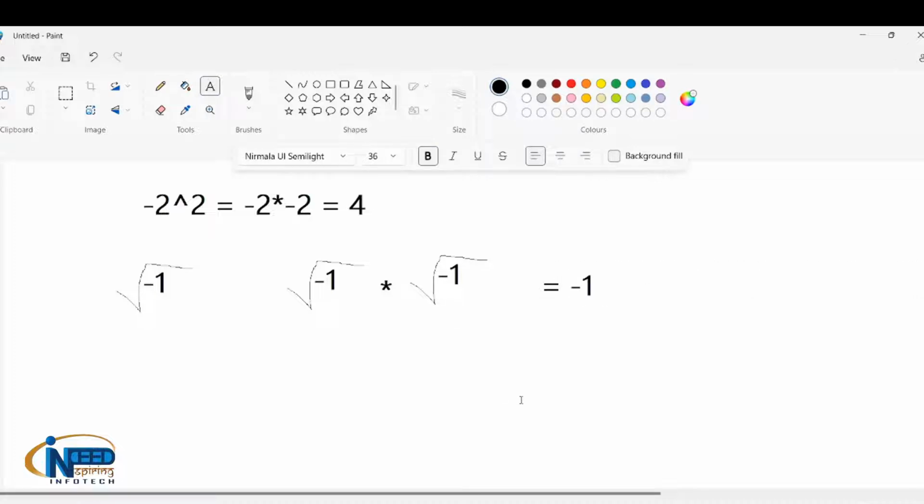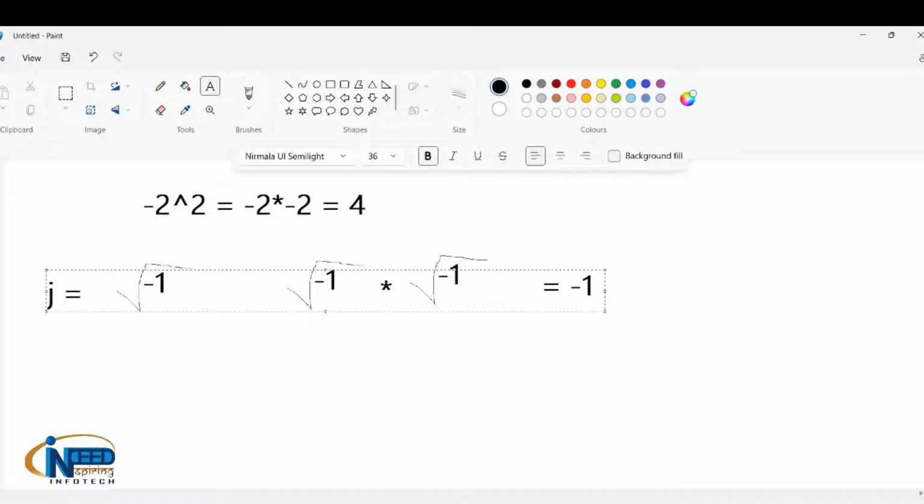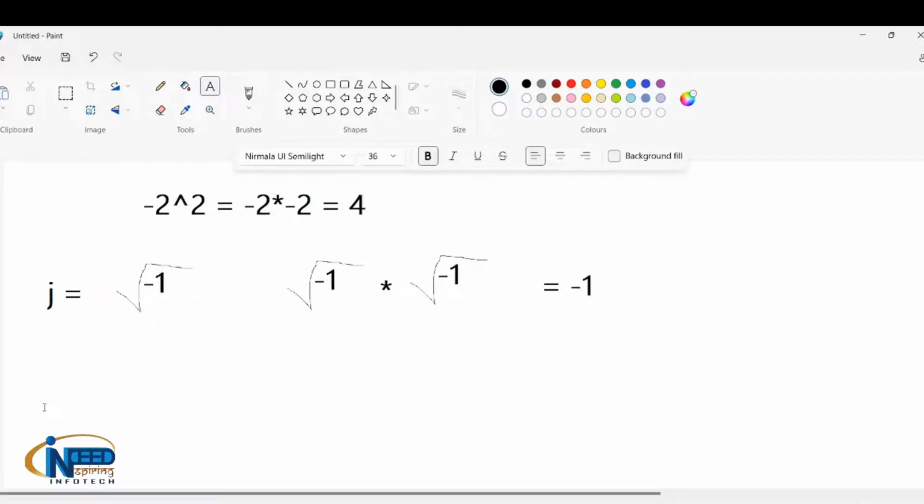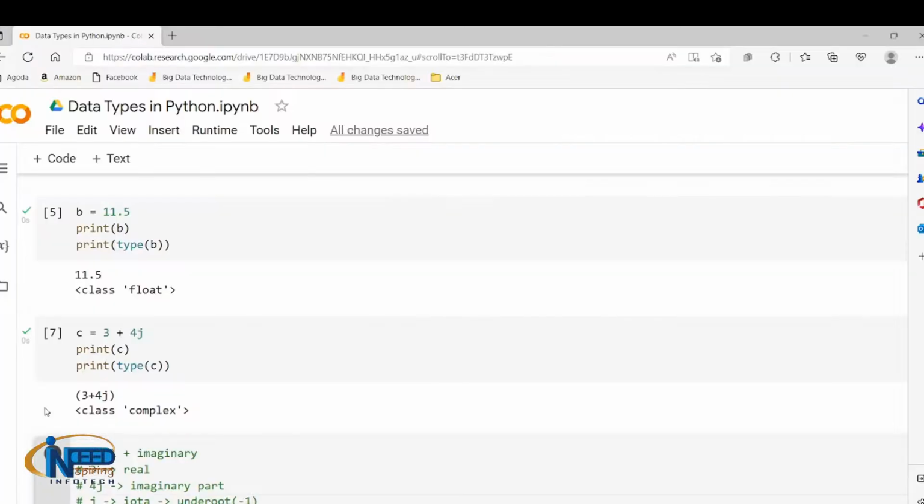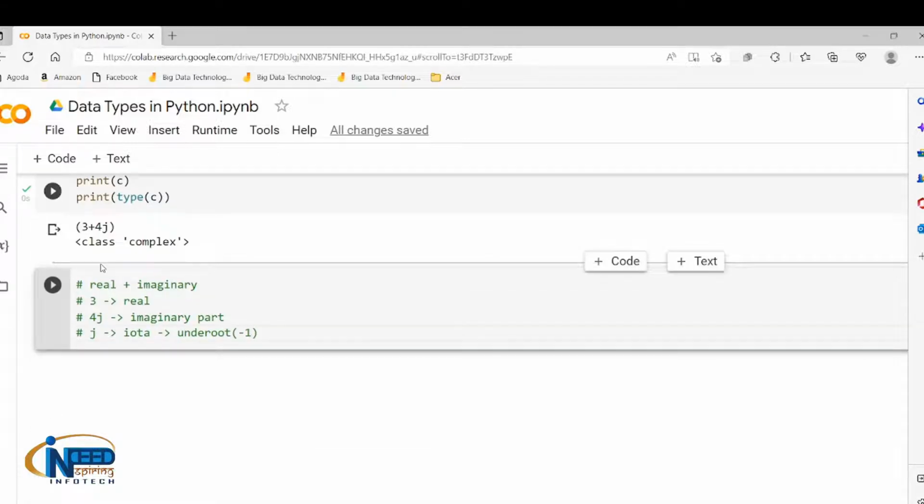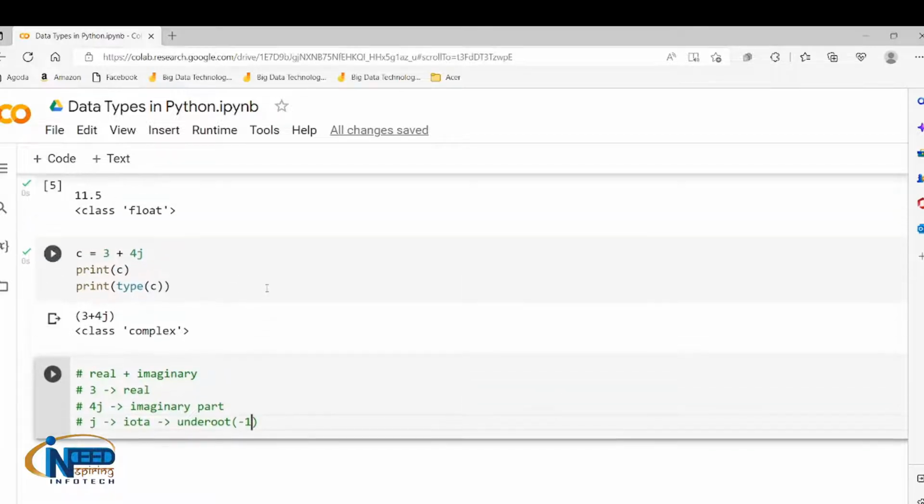So this is j. j is actually the square root of minus 1. In mathematics, we represent it by the symbol i. In Python programming, we represent it with the symbol j. Therefore, we call it iota and represent it with j. So this is a complex number. It is used in multiple places where research is being done. Let's say some signal processing systems are doing research, so complex numbers are being used there.